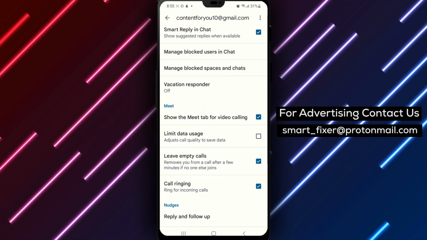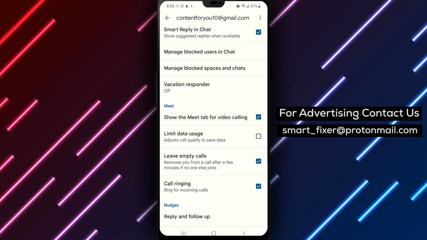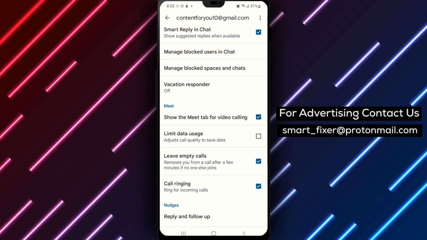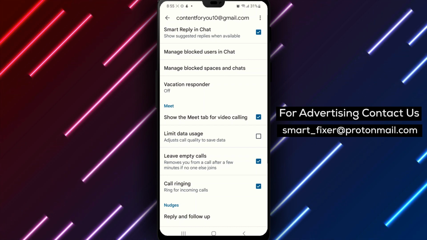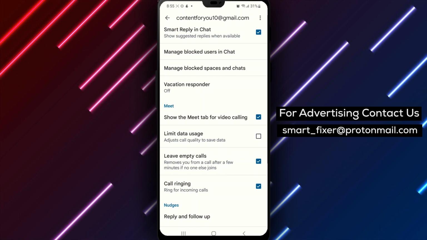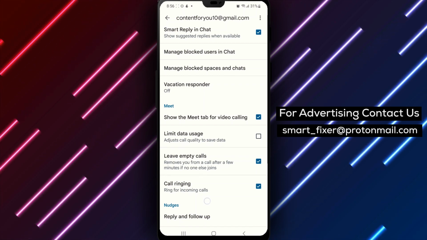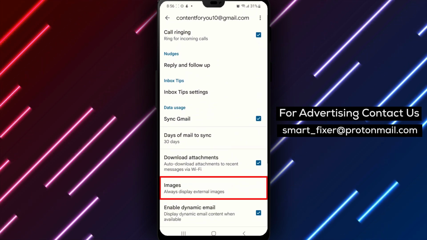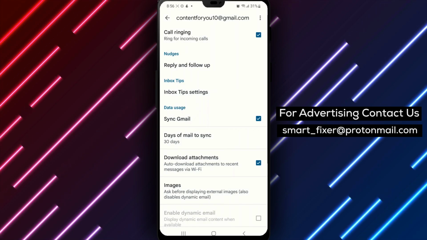It's worth noting that when you turn off limit data usage, images in your emails will be automatically displayed, which can use more data. If you want to conserve data usage while still being able to view images in your emails, you can turn on the Ask Before Showing Images option instead. To do this, go back to the Settings page and scroll down until you see the Images option. Tap on it, and then tap the switch next to Ask Before Showing Images to turn it on.